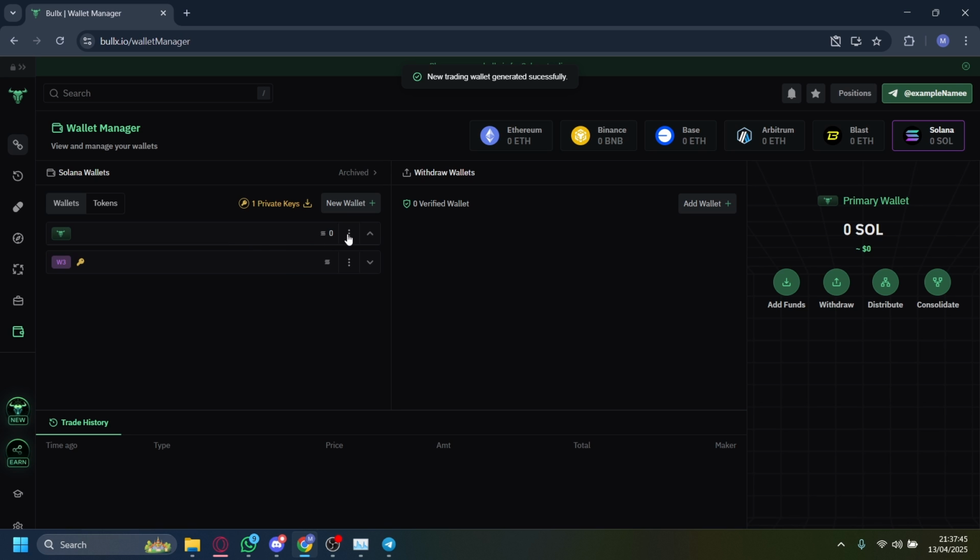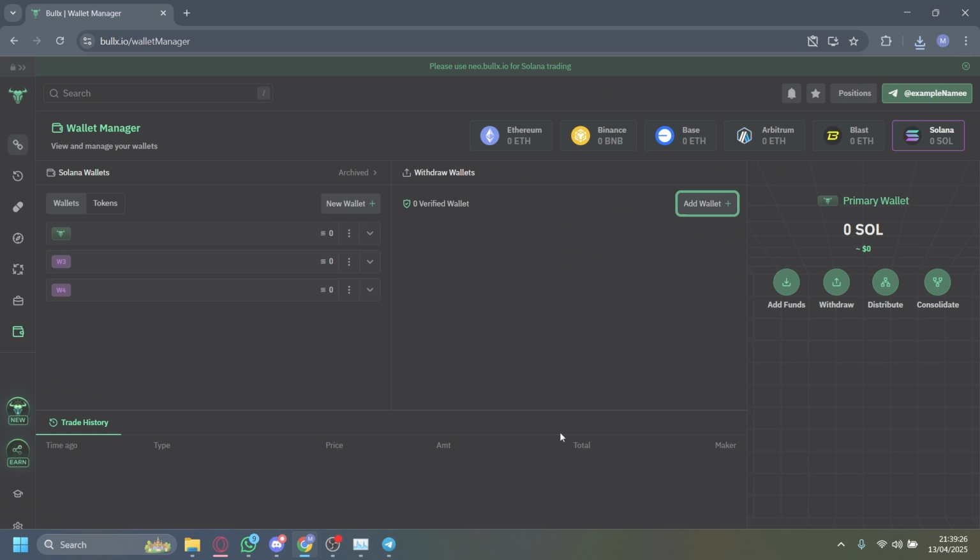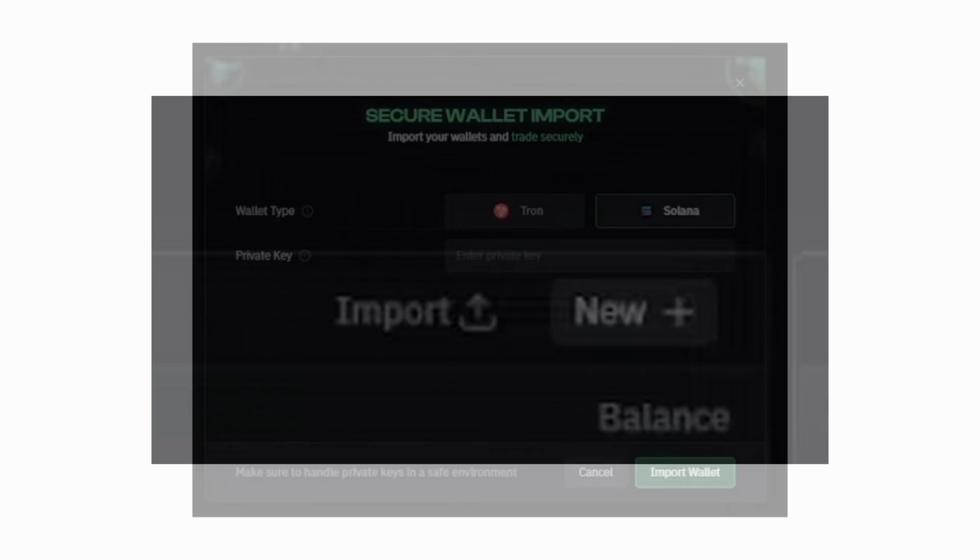Now on New Wallet, you want to tap on these three dots here, and then you want to tap on Make it Primary, right? Now once that's done, let's start importing it. Sometimes the option will not be available, but you can see this is what the option will look like, and this is what the UI will look like.